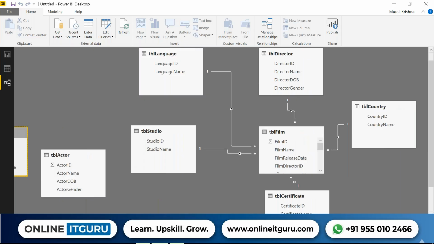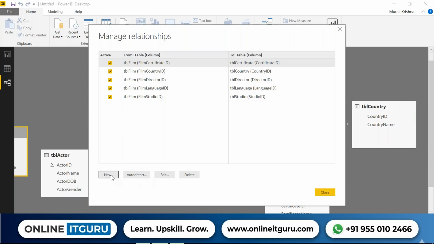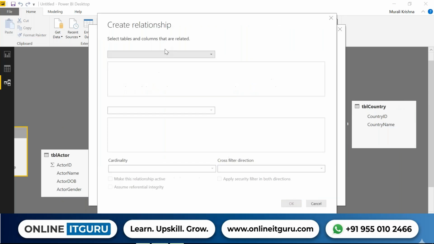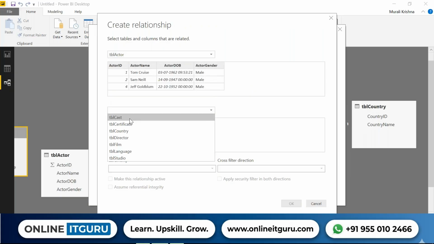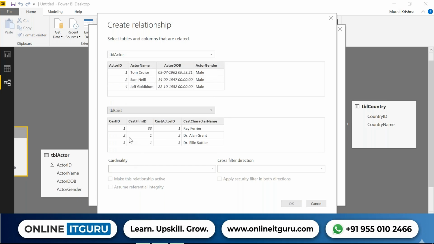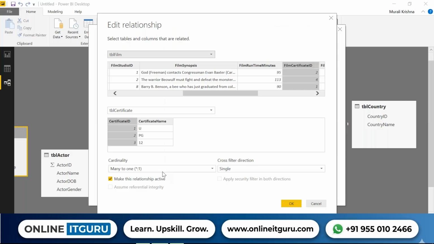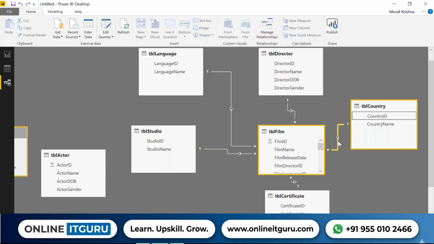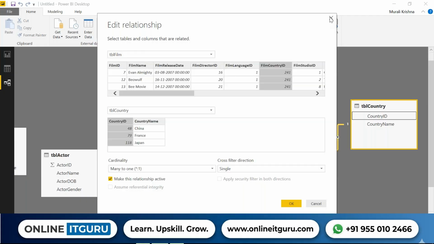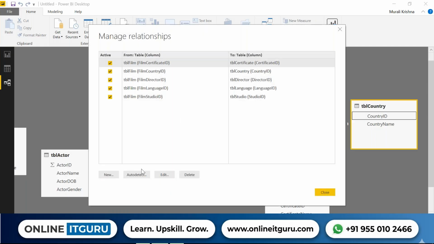Similarly, if I want to delete here also, we can just add a new one by ourselves, based on the tables we are selecting. We can select the table here and we can select one more table. Here we can define the relationships manually if you click on New. And again we have something called Edit. If you just click on this line and go here, under Manage relationships, if you click on Edit, both will take you to the same place.